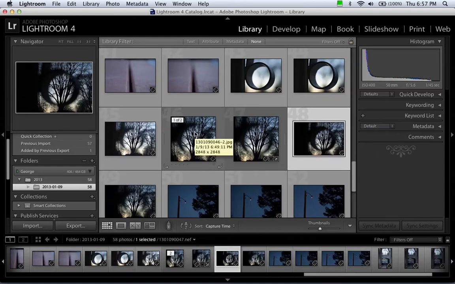And that's about it. That is importing, metadata work, some presets, and exporting a file. I hope it's been helpful.